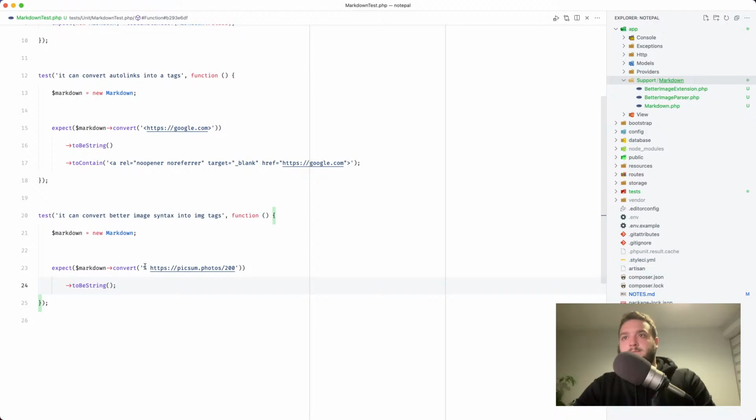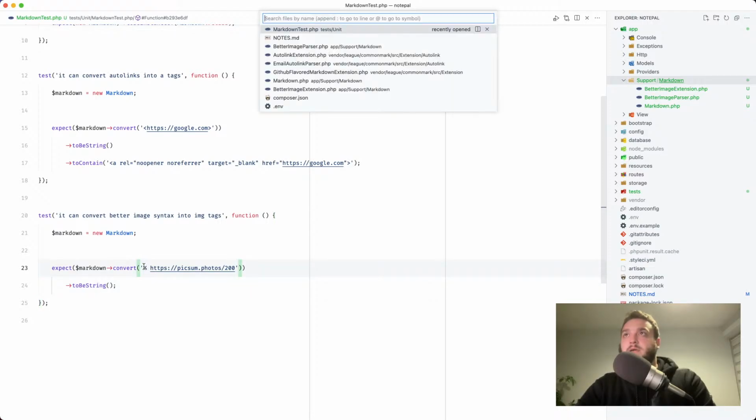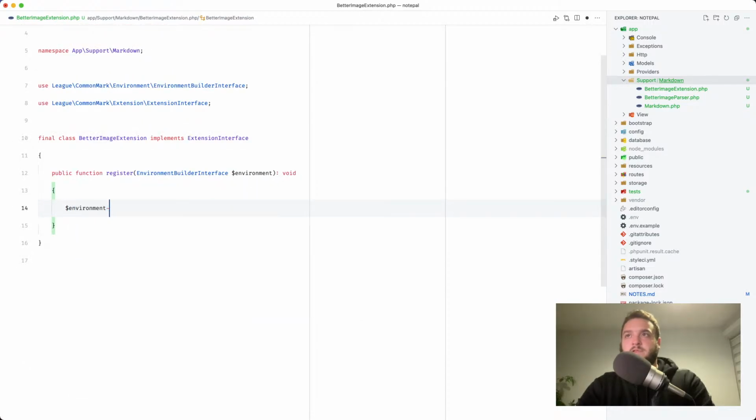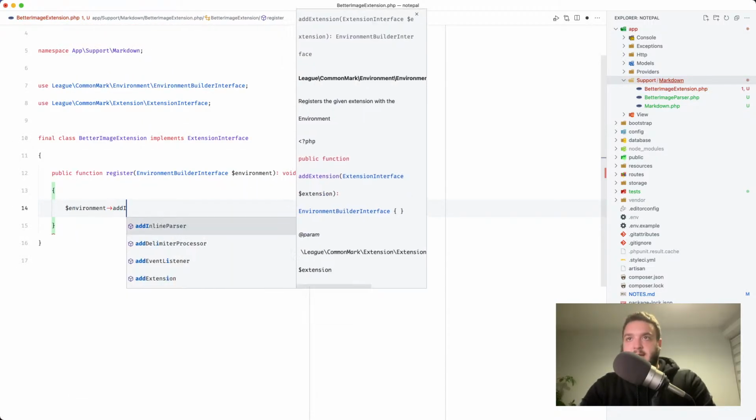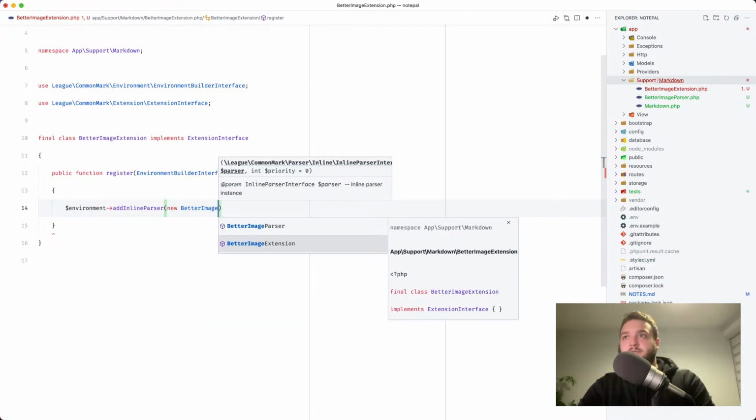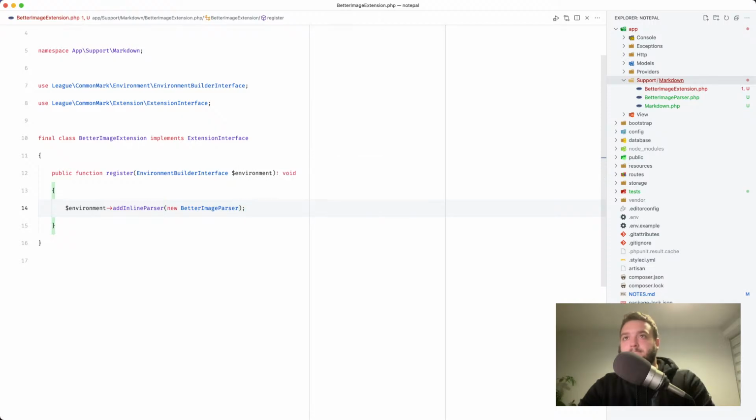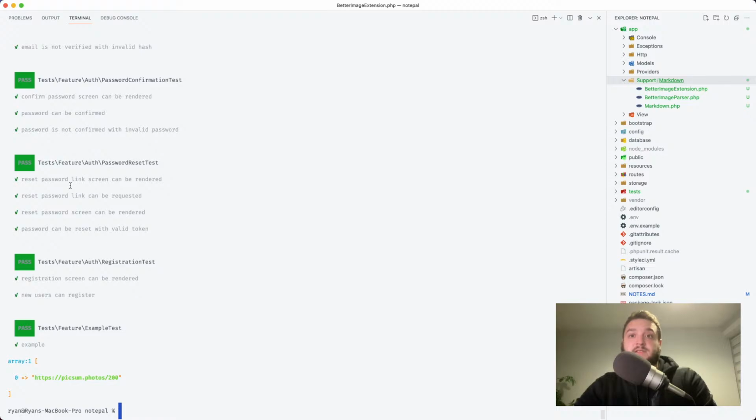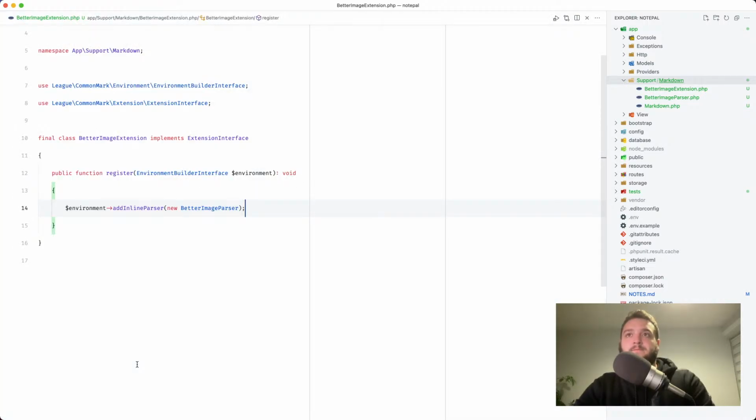It did not. But does that mean that it's not picking up on the regex? Did I even register the parser? Oh no, I didn't even register the parser. So environment, add inline parser, and this will be a new better image parser. There we go. So now we get our matches. So the 0th match is going to be the URL.